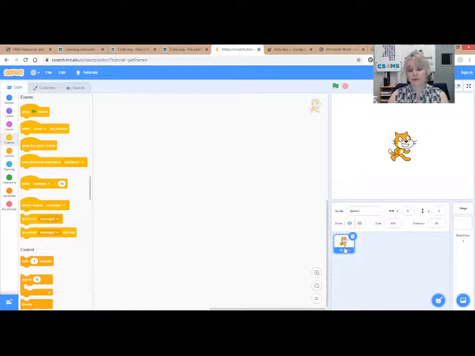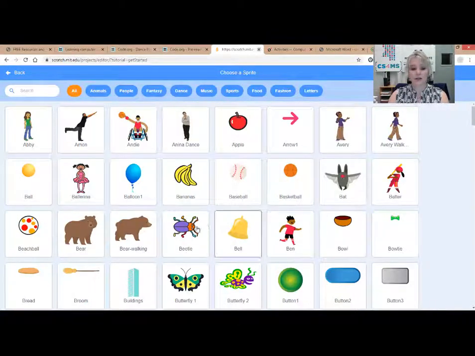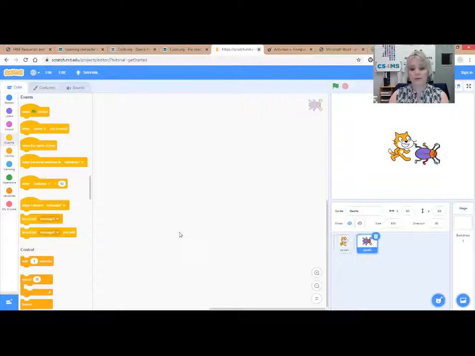So right now, the programs always start out with the cat sprite. We're going to choose a second sprite just so I can show you how that works. So we click there and we'll pick the beetle. So again, you just click down here to choose a new sprite. There are also options where you can draw your own. But so now we have a beetle sprite and a cat sprite, or characters.